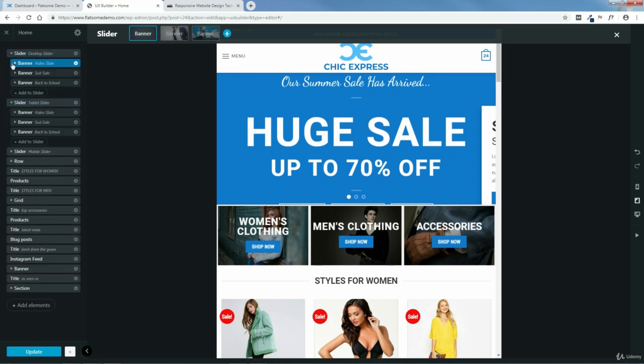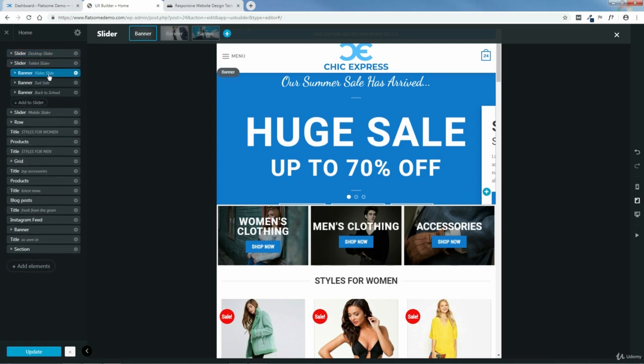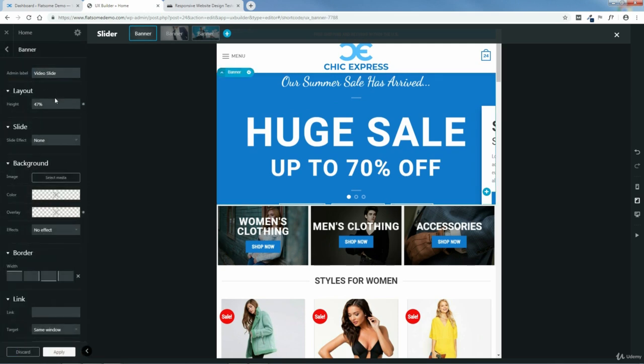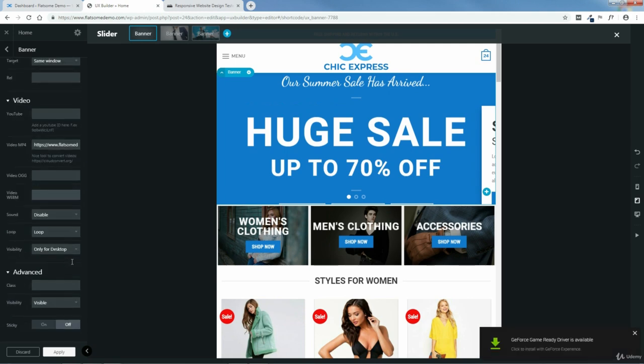Let's open the tablet slider. And what I want to do is go into the video slide for the tablet. Double click that. And I'm going to change this to a picture, because I don't want the video to show on tablets either. Get rid of that.